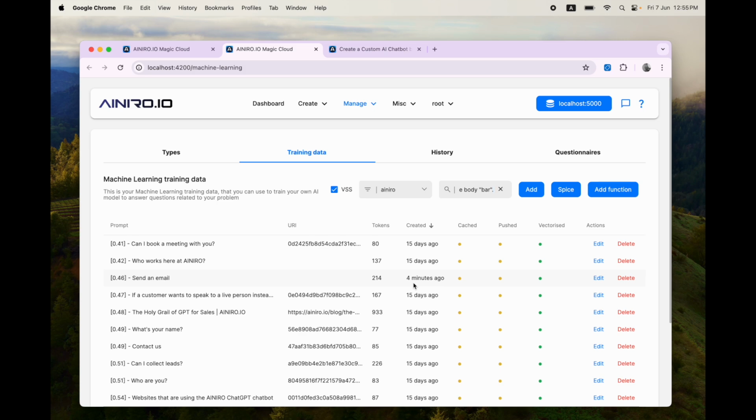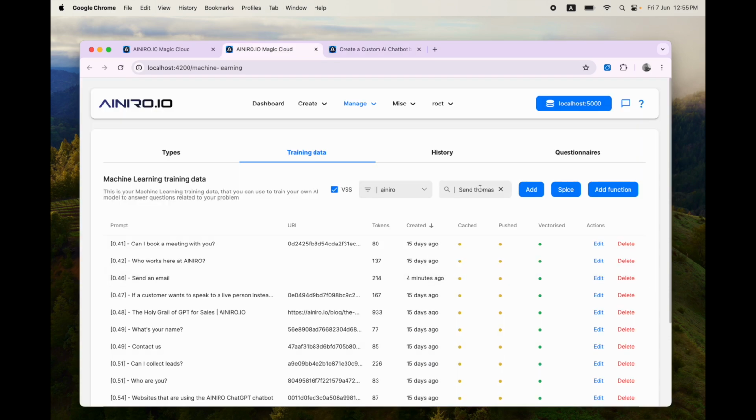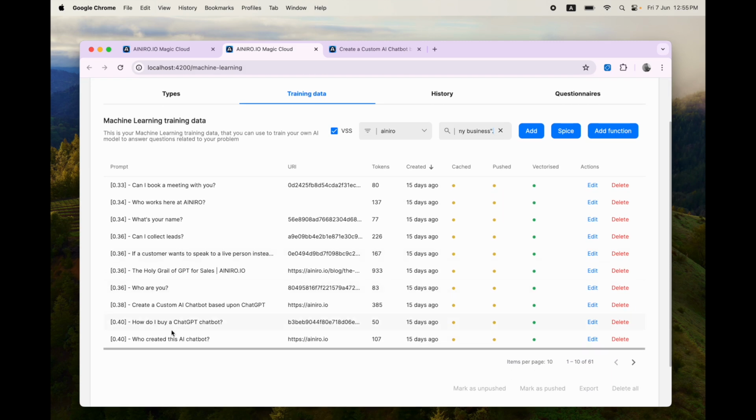Which means if I had a significantly longer email containing all sorts of weird stuff, let's say I'm interested in your AI chatbot. How can it benefit my business? Now if I copy this, you'll see send an email pops way further down here. So it's not even on the first page, which implies it's probably not even going to kick in on this particular prompt.